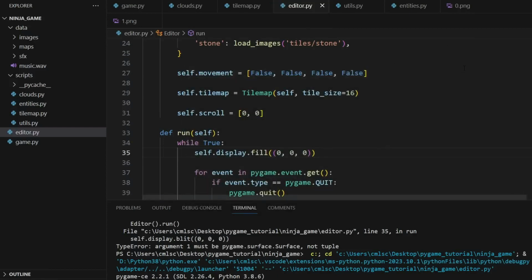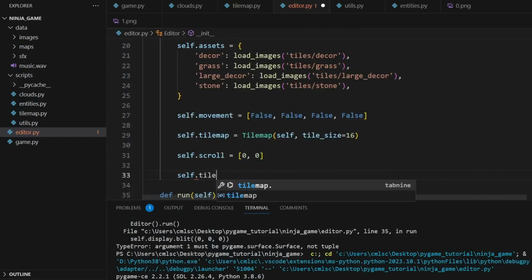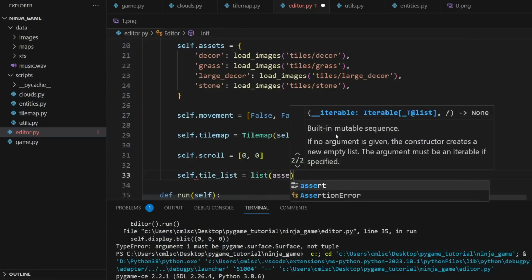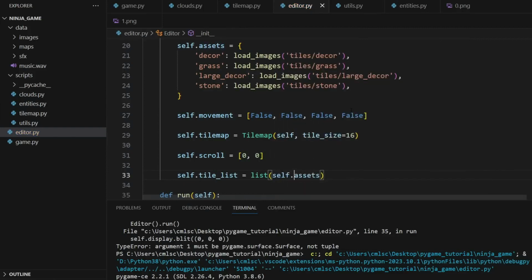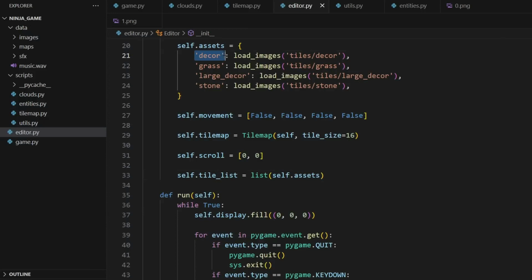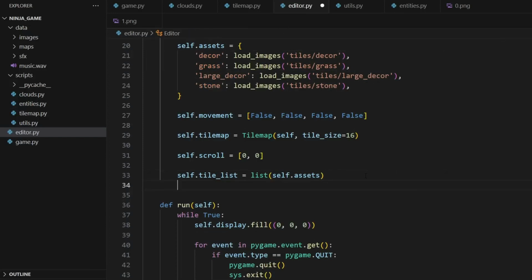So the first thing we're going to need is the ability to select our tiles. So normally I would create an interface where you can click the tile you want to use, but because I'm trying to keep this simple, I'm going to make it so you just press buttons to change which ones you're using. So let's say self.tilelist equals list assets. So, or self.assets. This will convert our assets into just a list of these values, because if you run list on a dictionary, it just gives you the keys. So it's giving me decor, grass, large decor, stone, etc. So that'll give us the 4 values there.